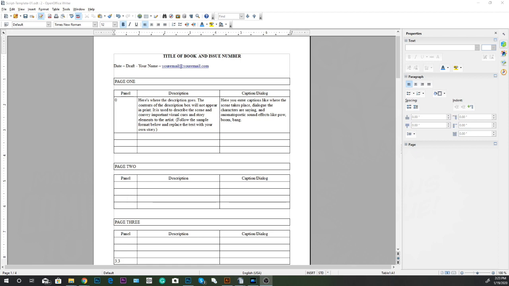Okay, and then when we move over to the caption dialog box, this is actually what you're going to see in print. Here's where you enter captions, like where the scene takes place, dialogue characters are saying, and onomatopoeic, is that the right way? Onomatopoeia, so onomatopoeic sound effects like pow, bam, and boom, or boom and bang. So anyway, you kind of get the gist. That's how we're breaking it down. On the left side we've got the description, and on the right side we've got what's actually going on the page.